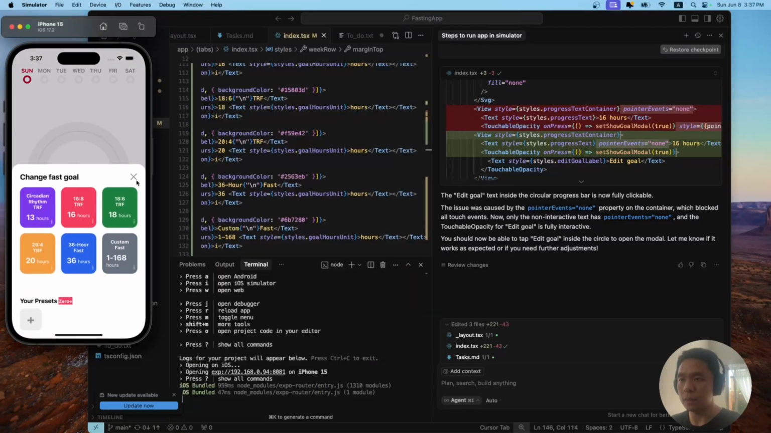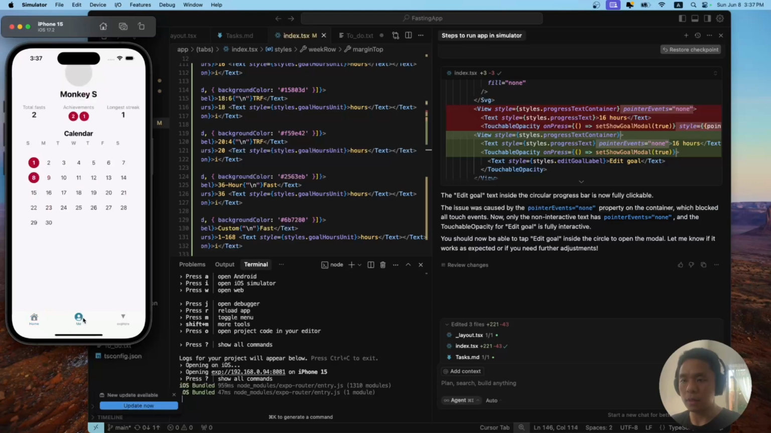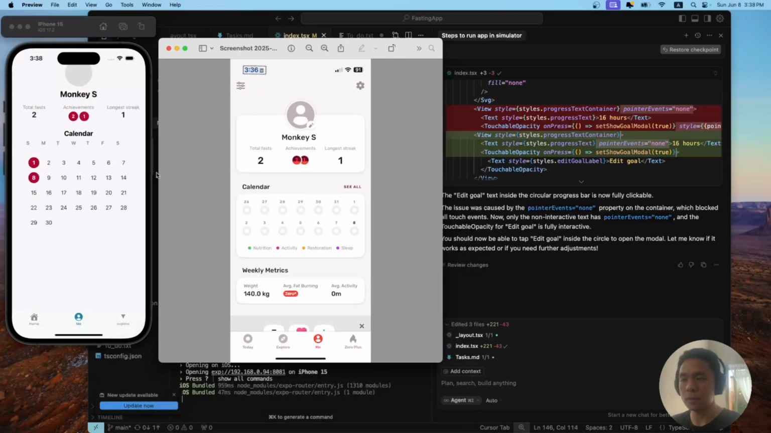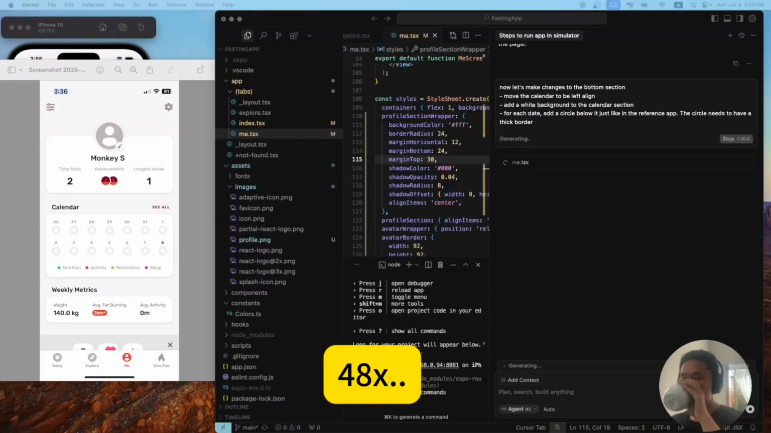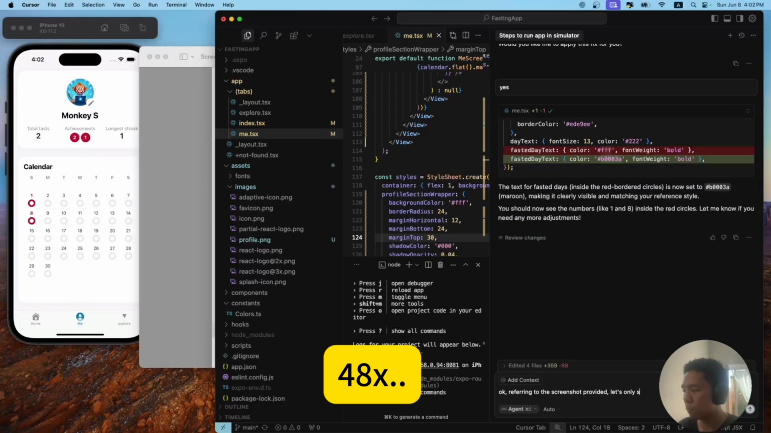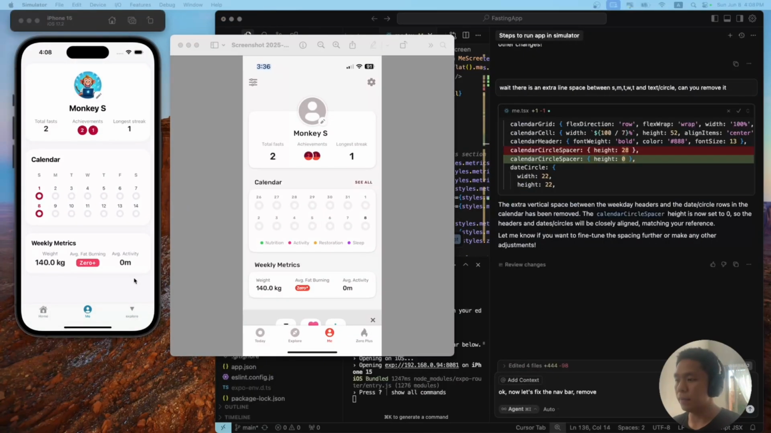Now let's move on to the Me page. For the Me page, I wanted to make it look as close to the reference as possible. So after we finish it, it should look much nicer. Let's begin. Okay, the Me page has been more or less done.